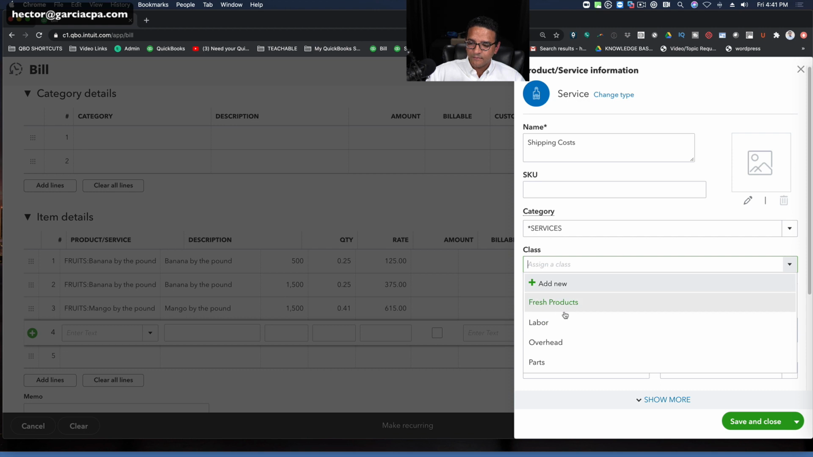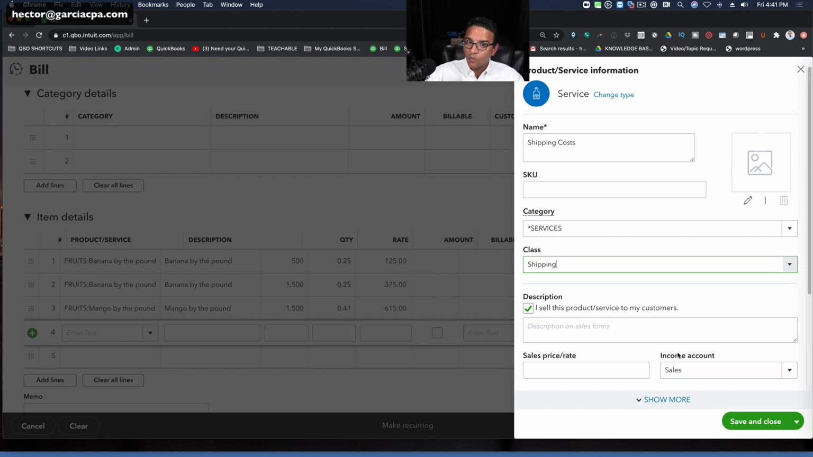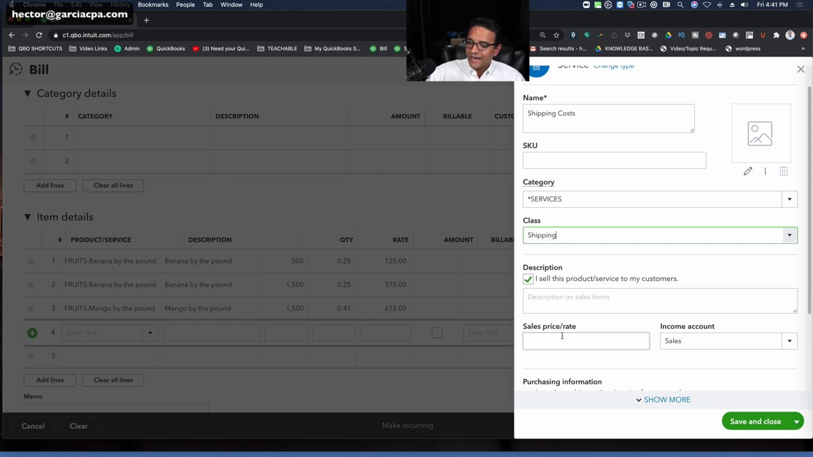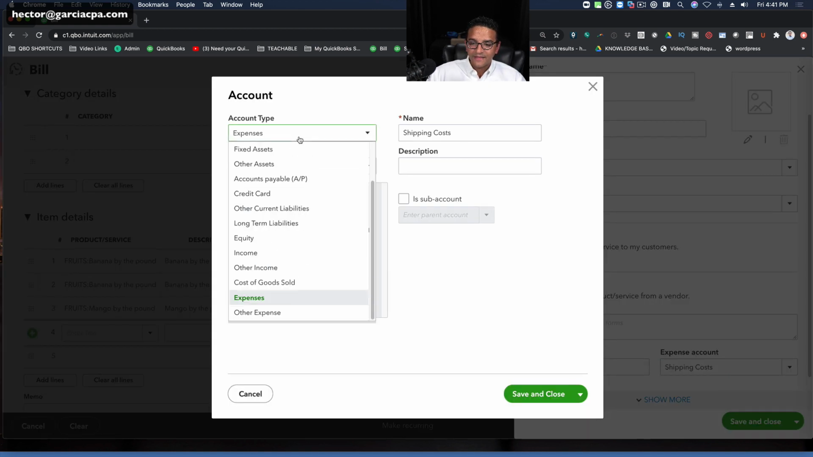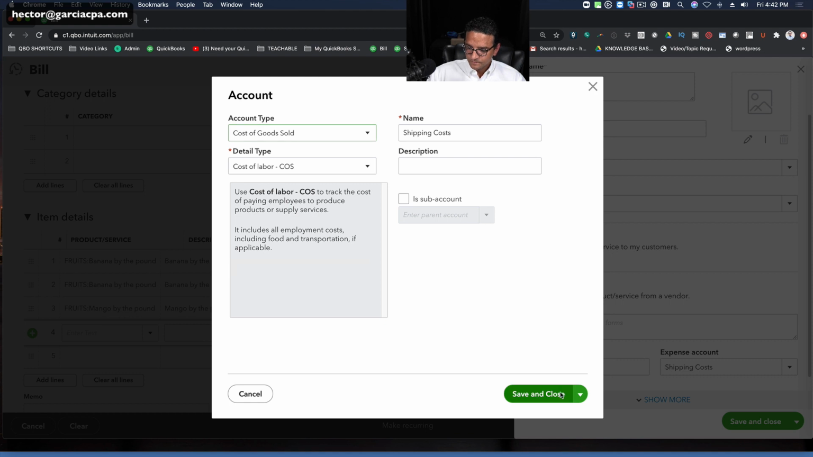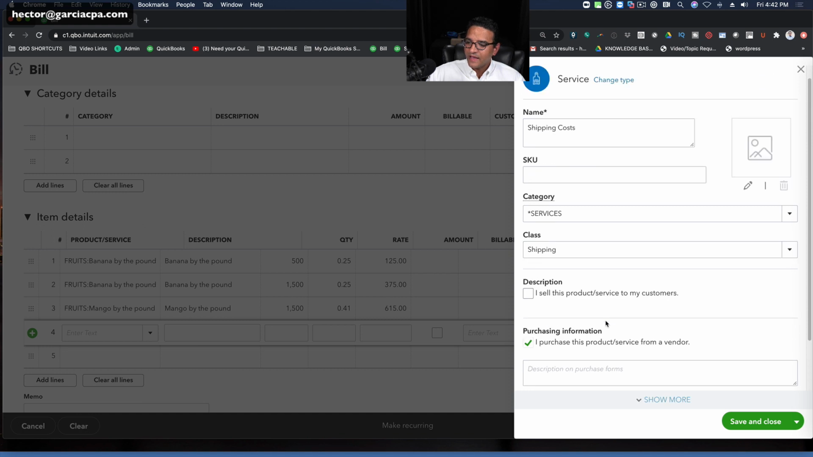Under class, I'm probably going to create a new class called shipping. So anything that has to do with shipping sales or shipping costs will go into that class. And then I'm going to uncheck that this shipping cost gets sold to customers. That way the item is only used in a purchase transaction. So we're going to put this into shipping costs. I'm going to create an account called shipping costs, and then I'm going to make that cost of goods sold. Save and close. And then I'm not going to put a price there because it's going to vary every single time.